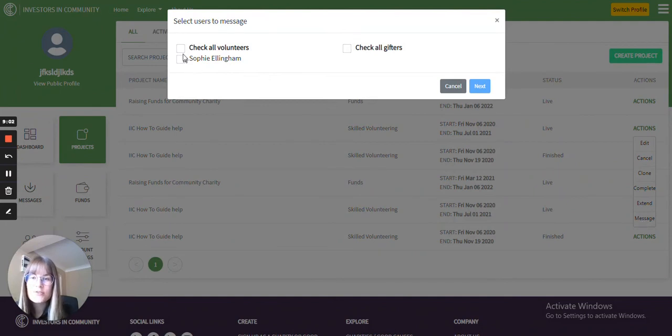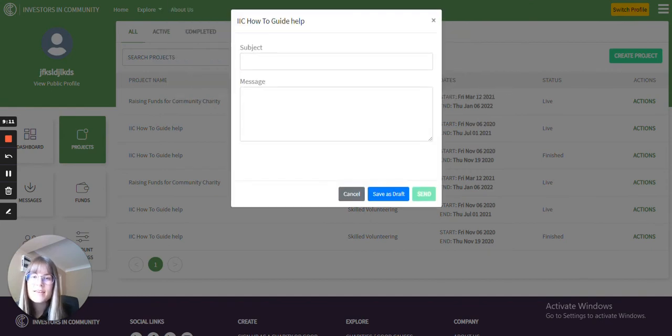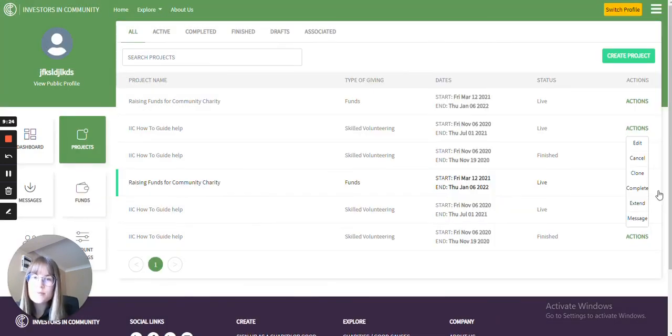To do this, you can select all volunteers and all gifters if you do have any, and then just select Next. Here you can type your subject and your message, and then you can send to your donors. If you'd like to complete a project, you can just select Complete.